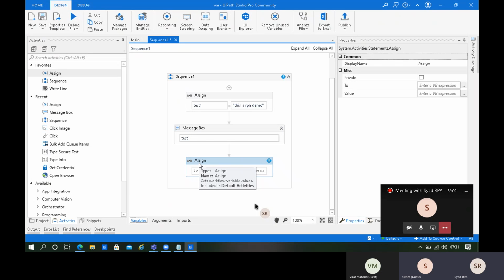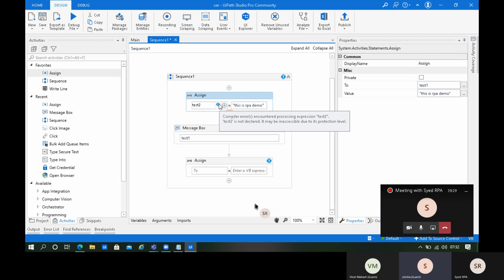Hello, Srisha. Yes, Sayed. How to create a test2 variable? Here the value is the same, so I'm giving the name as test2. You can give test2 here. What is the error you are getting? Compile error in processing expression test2. Test2 is not declared. It may be inaccessible due to the protection level. Why am I getting this error? What is the error we made?